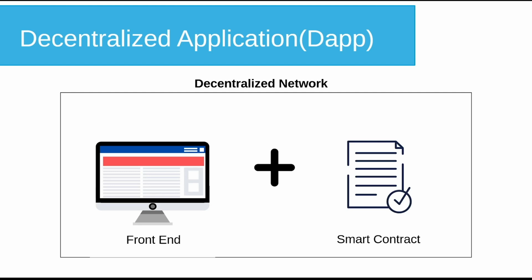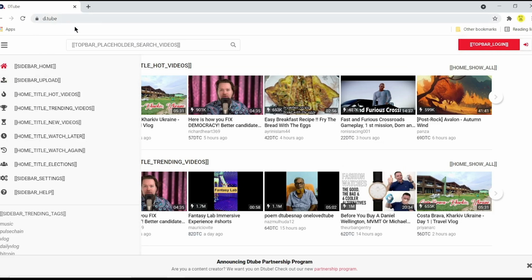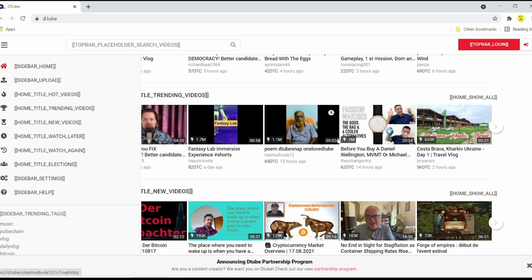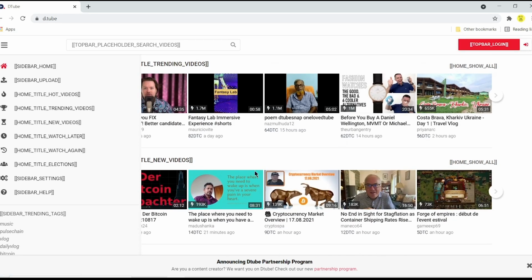So let's see a real-life decentralized application so that we can understand it in a better way. YouTube is a centralized application that helps us run videos, where we can watch videos in the same way as you are seeing on my screen. DTube is one of our decentralized applications, which is just like YouTube. Yeah, it is cool, right?